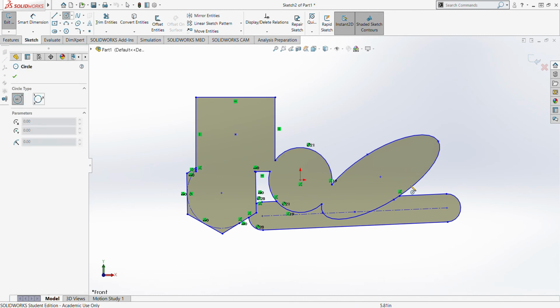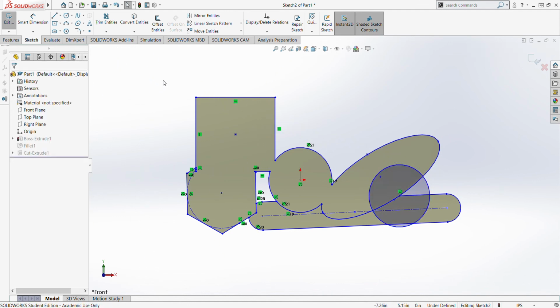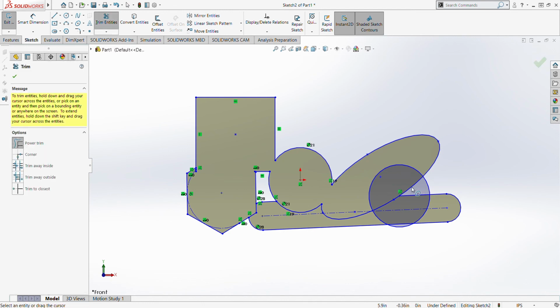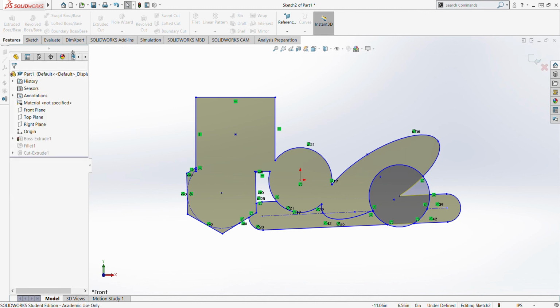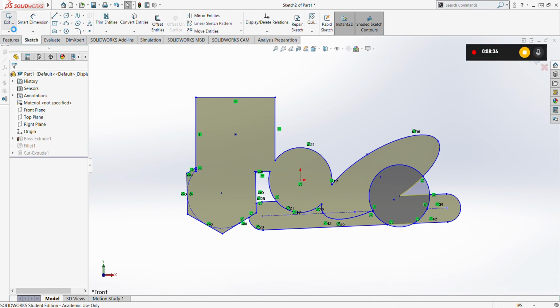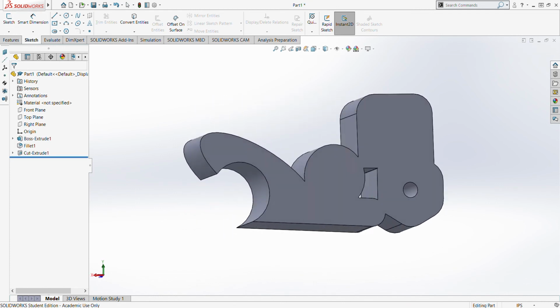So let's just place a circle right here. And now we're going to want to get rid of these lines that are connecting. So this will be gone, this will be gone. And ta-da! We have our circle. So now we're going to go to features. No, we're going to exit sketch. First we're going to have to exit our sketch. Oh no! No biggie.